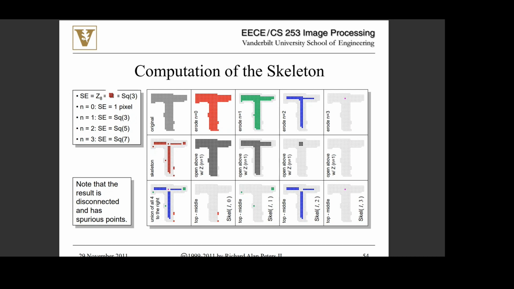So this is what is shown here. This is the square of side 3, side 5, side 7. So you have the different erosions. Okay, so now you do an opening with that disk. First you erode with 0, but you don't do anything, and you do an opening with 1. So you have an erosion, and you do an opening with 1. Erosion, opening with 1. Erosion, opening with 1.